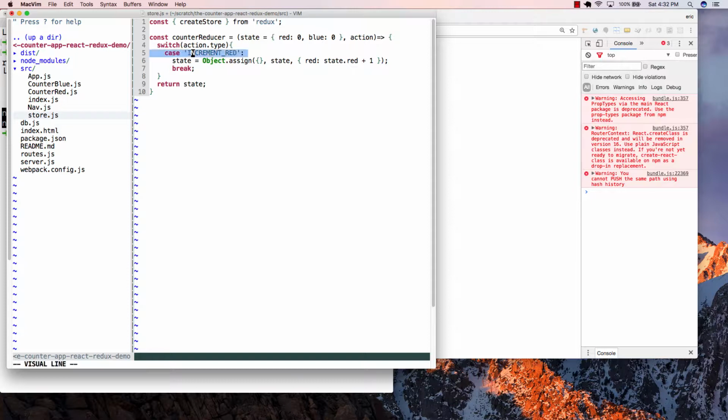Right? Now I go here. This is going to be blue. And we'll do state.blue. And so this is going to be our reducer. And what we can end up doing here is now we could create a store.